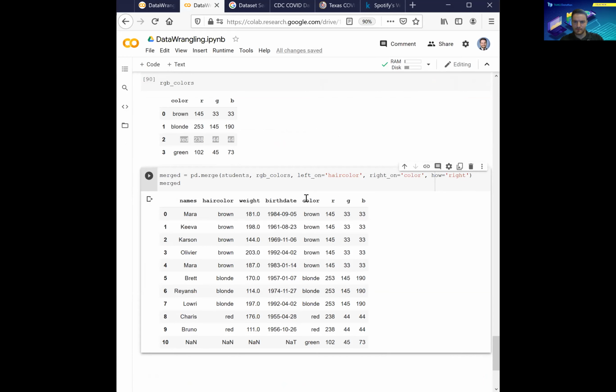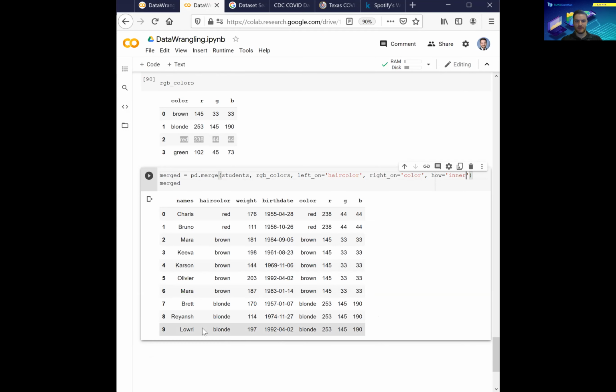I'm not a fan of having two columns in my data frame that have the exact same values. If I go back to the way this was before, I believe this was an inner join, which means you only join on values that match, and you exclude rows that don't match in either the left table or the right table. So that would be an inner join.